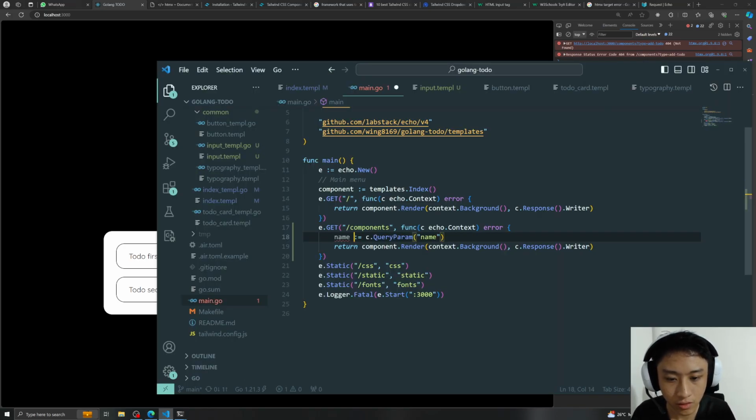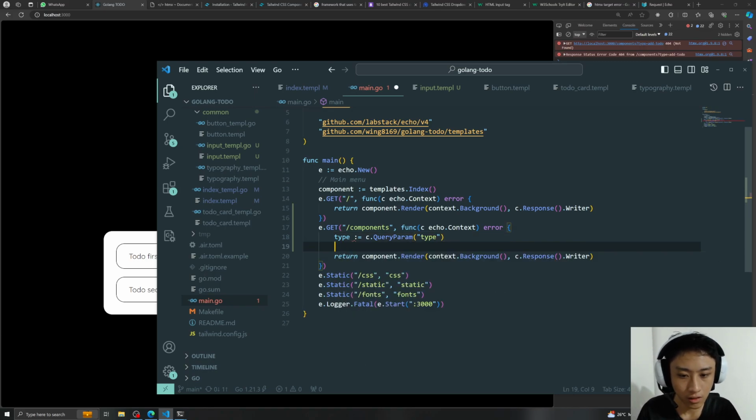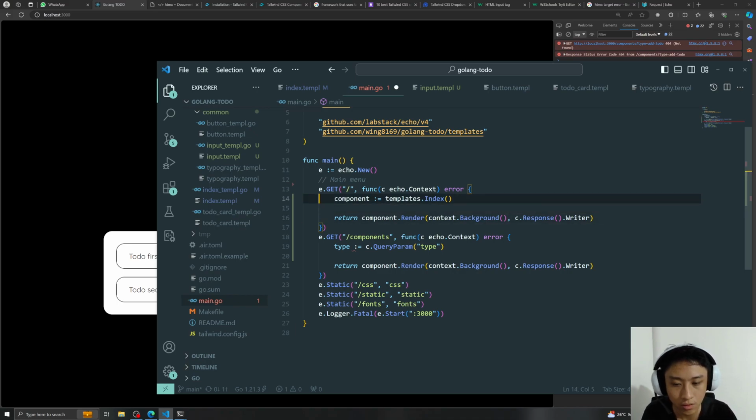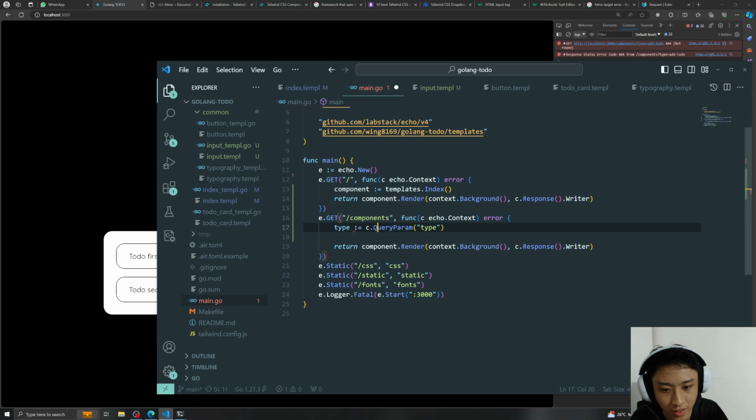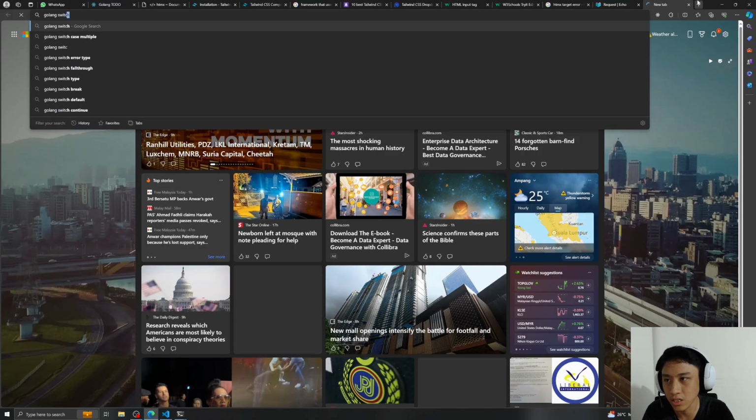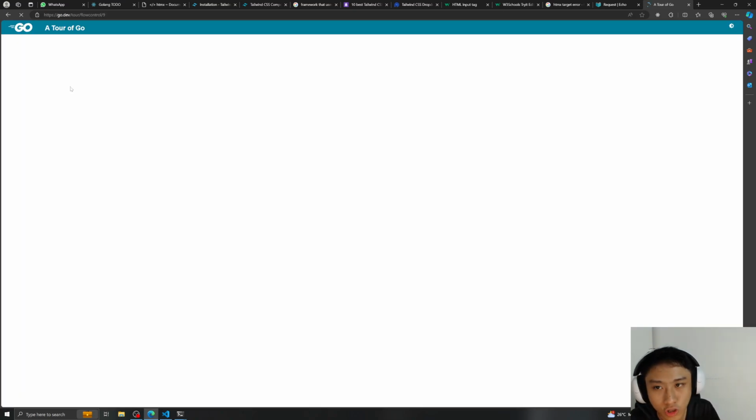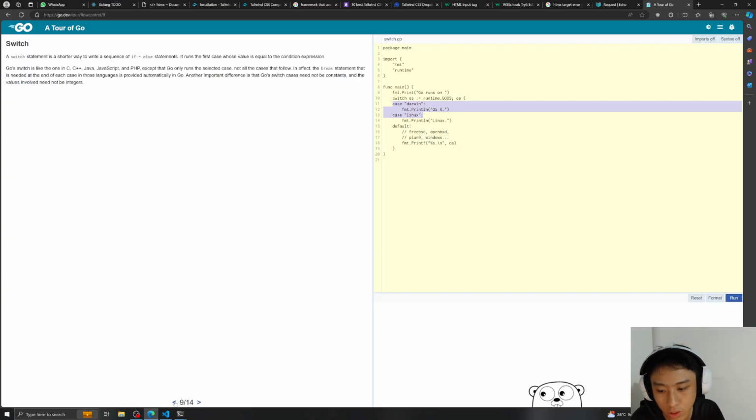Okay, so I get the type here. I cannot put a type, it's a component. This is the template, so main menu. I don't need this. So /components, and I'll just make it a T, and then from here I'll initialize a component based on the condition, checking the Golang switch statement. A switch is a shorter way of writing the if else condition, so I can use a switch.